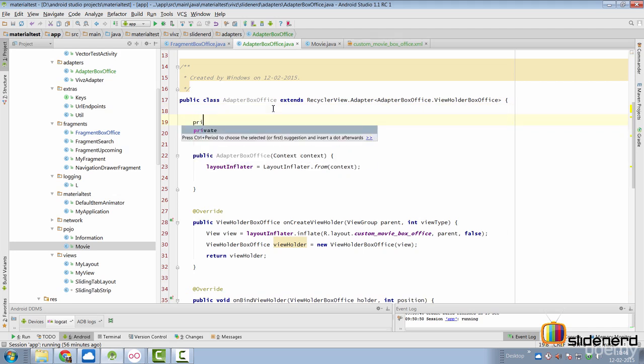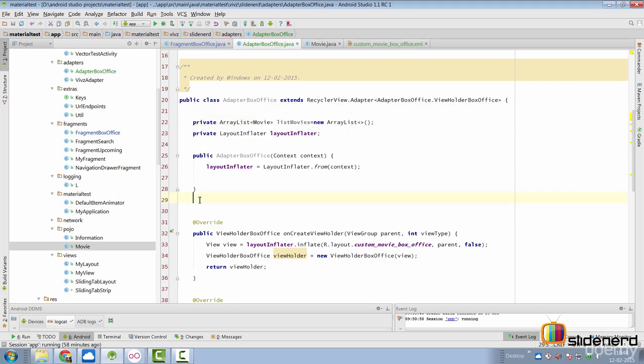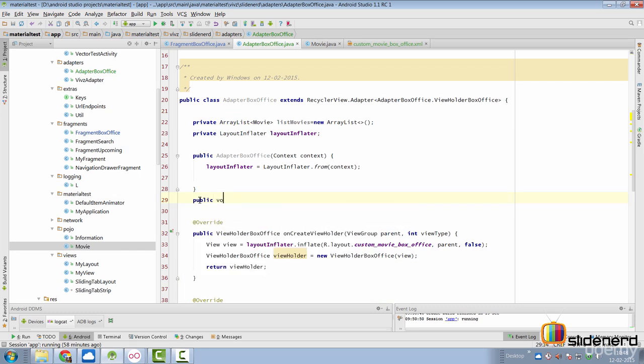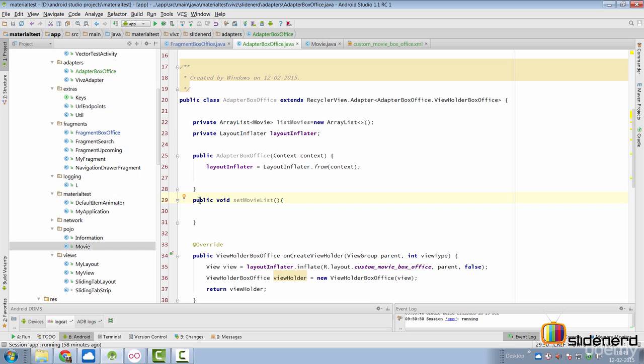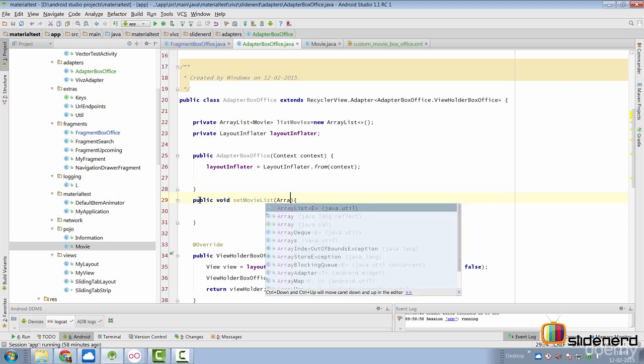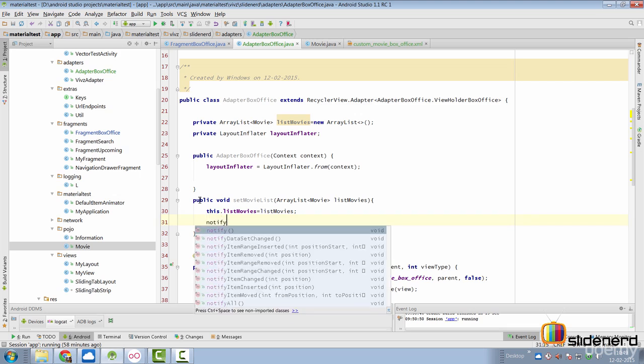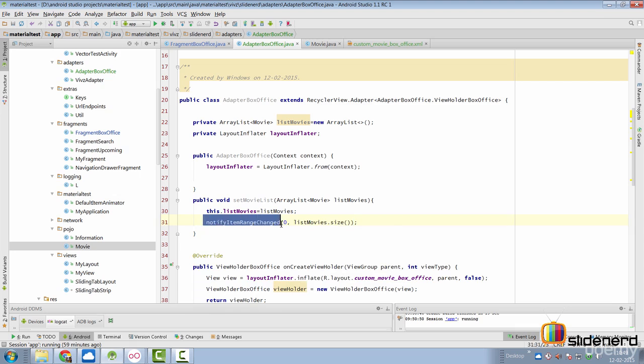So going to the top, we create our array list that can contain movie objects within itself. We make a setter method here. We'll simply call it public void set movie list, where we take an argument of type array list that stores movie objects. We also need to notify that we have changed the data, and we can do that by calling notify item range changed from the position 0 all the way to the new list of movies dot size. That is how much data that has changed inside our app.